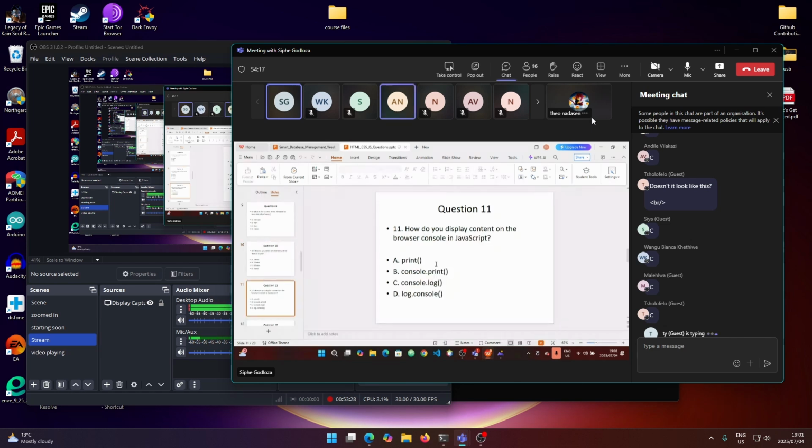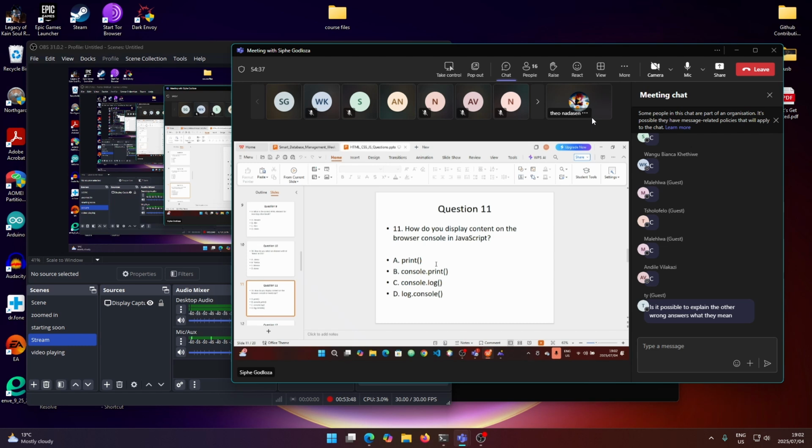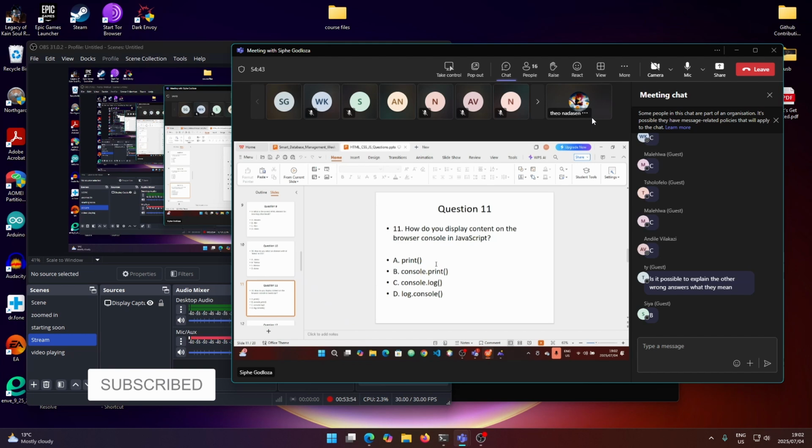Question 11. How do you display content in the browser console in JavaScript? Okay, so we have the correct answer again, which is C.